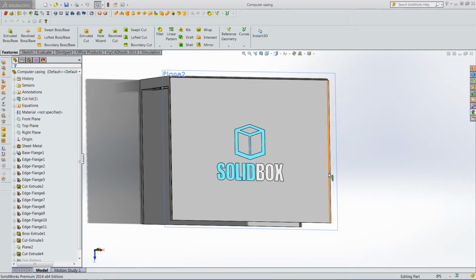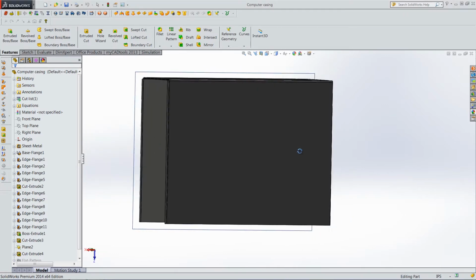Today we're going to take a look at how you would go about deleting a plane without deleting its dependent features, and then reassociating those broken dependent features with a brand new plane. I'll also show you a couple of items that are new to SolidWorks 2014 along the way. So let's take a look at what we've got here.